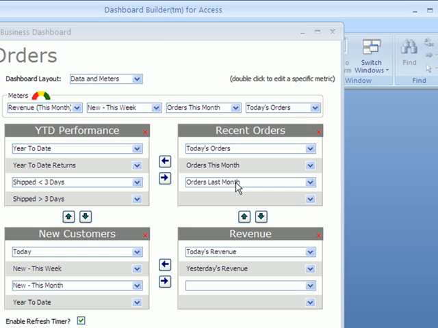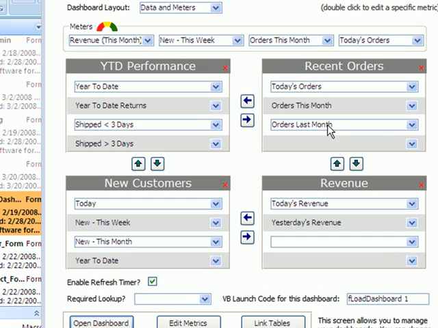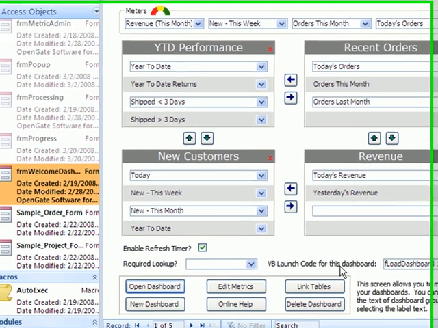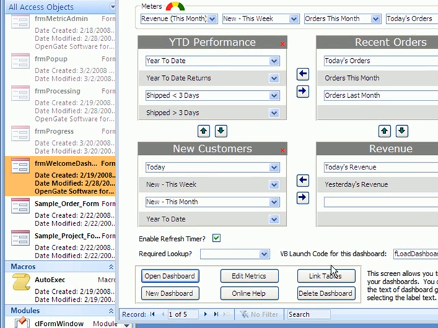So there's a quick demonstration of Dashboard Builder for Microsoft Access. It's a very powerful tool. You can launch it straight from your Visual Basic code if you happen to know Visual Basic, but you'll note that nowhere in here did you have to use any kind of Visual Basic.